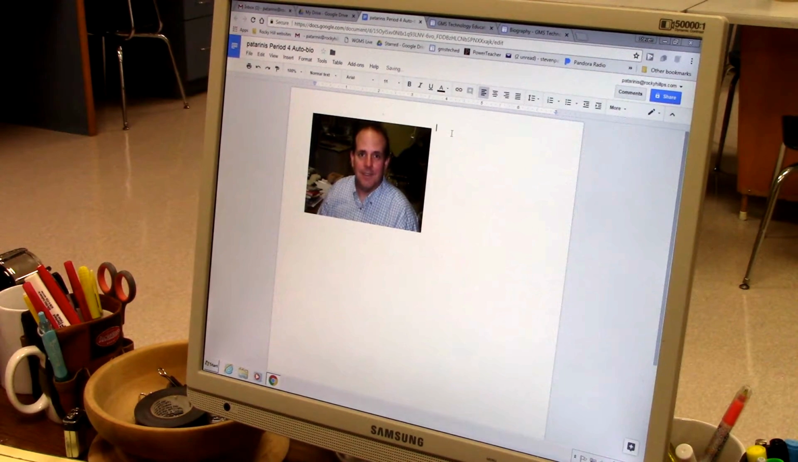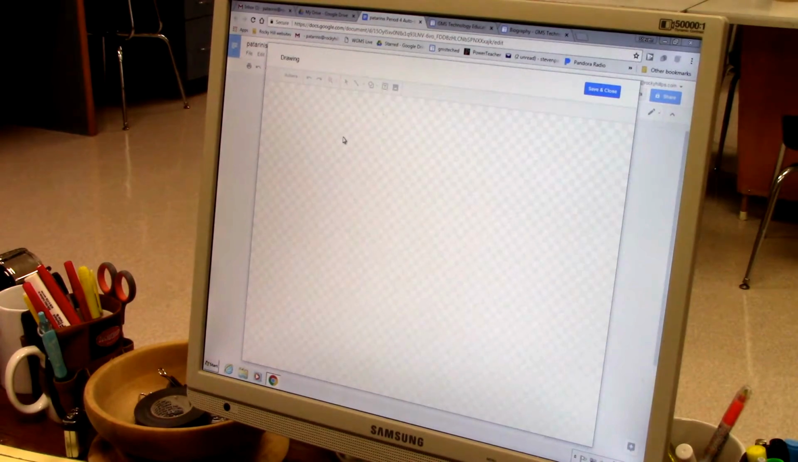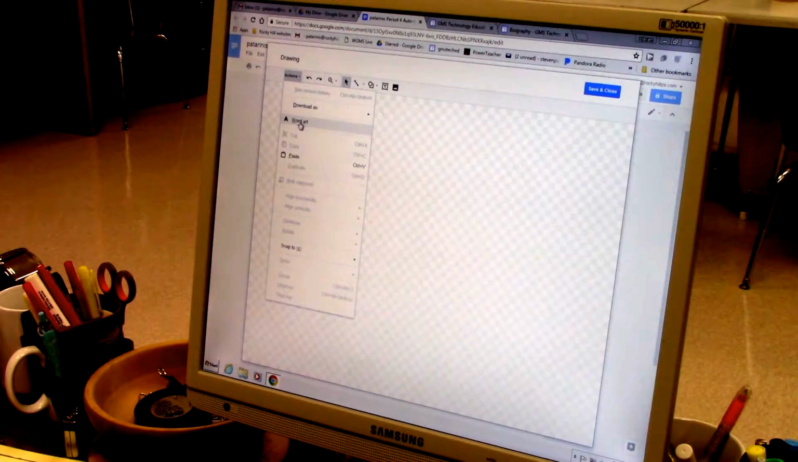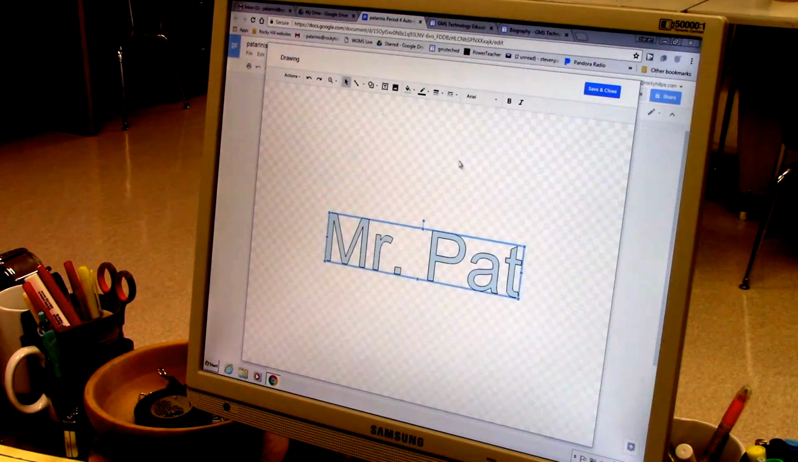Another thing I might insert, just to give this a little style, a little pizzazz, is insert drawing. And if I click on drawing, I'm not going to draw something per se, but what I'm going to do is under actions here, word art, which means whatever you type in there is going to end up looking really cool. So I'm going to enter to save, and there it says Mr. Pat in big blue letters.